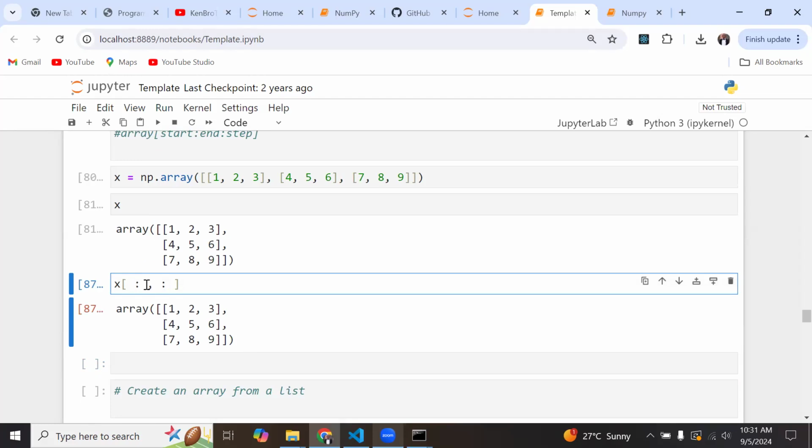So now anything we have over here is going to be on the row side, and anything we have over here is going to be on the column side. And the beginning of this is going to be the starting of the row, and what we have over here is going to be the ending of the row. And what we have over here is going to be the starting of the column, and what we have over here is going to be the ending of the column. So this comma over here is separating the rows and the columns.